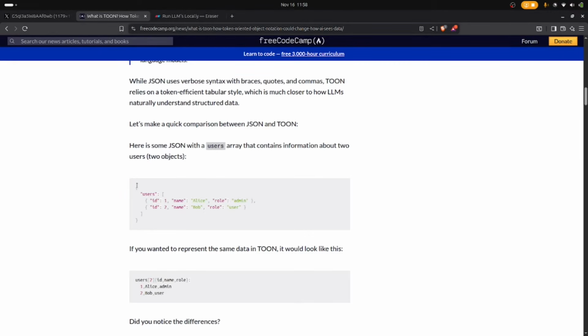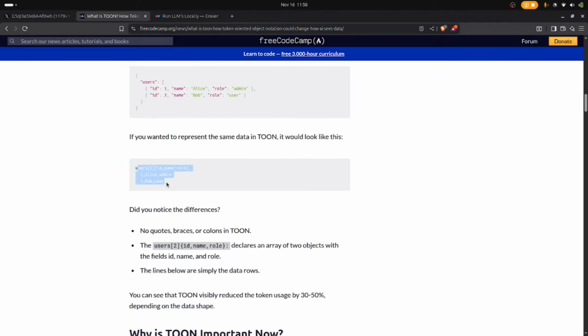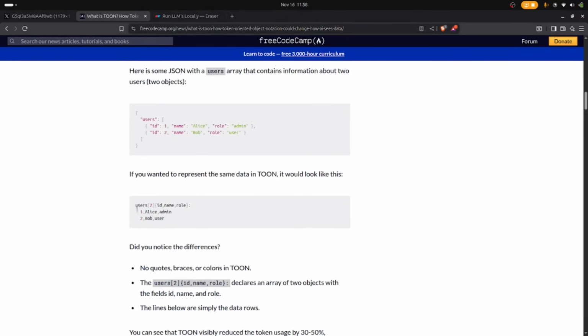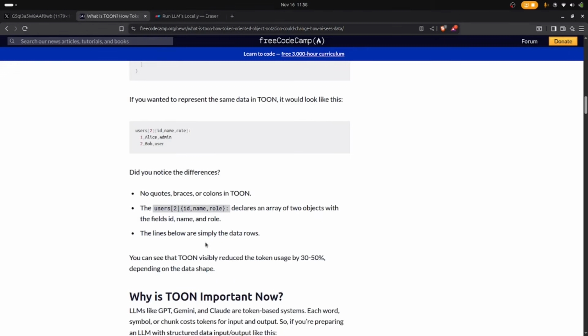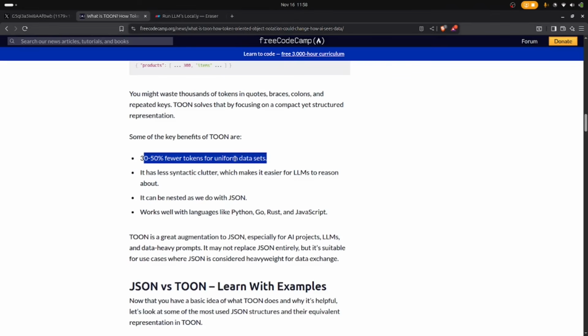But if you convert this JSON to TOON, it would look something like this. You can see there is a drastic reduce in tokens, and this will be very, very useful, particularly today when most of the applications are using LLM response. Now you can see that in TOON, there are no quotes, no braces, and no colons. So in this way, the tokens are reduced. The article also discusses that using TOON instead of JSON, it resulted in 30 to 50% fewer tokens.